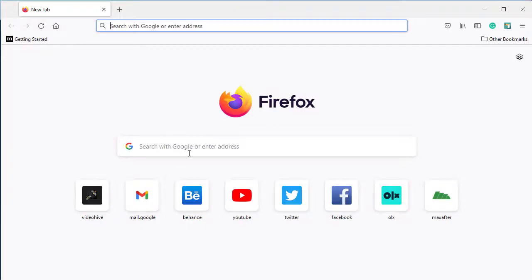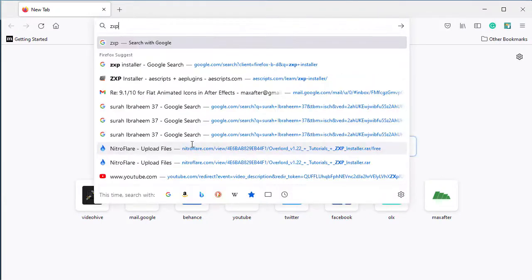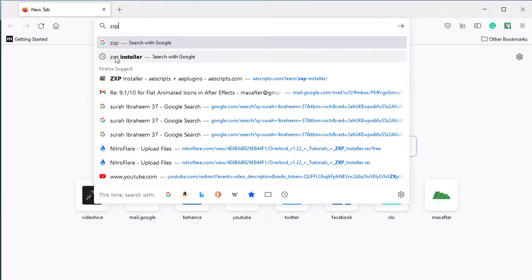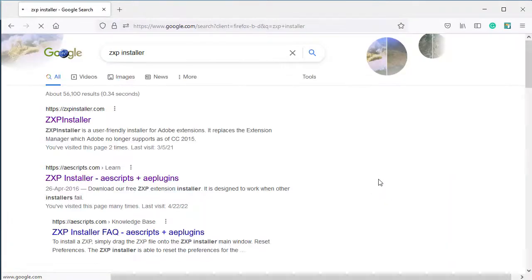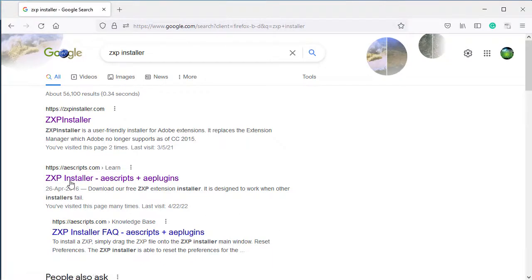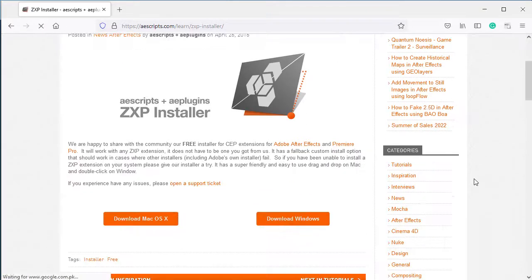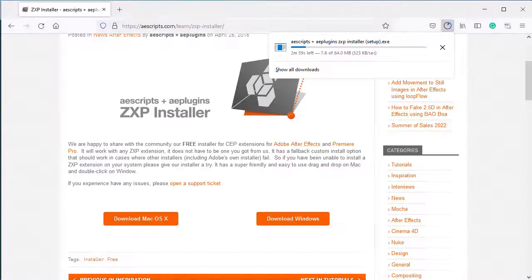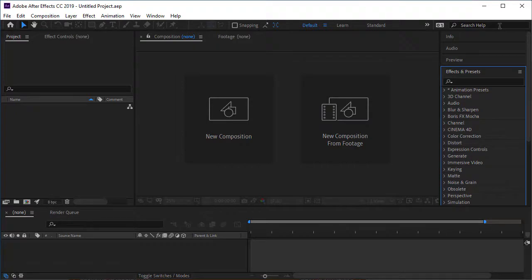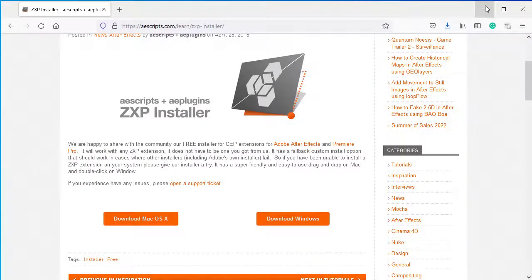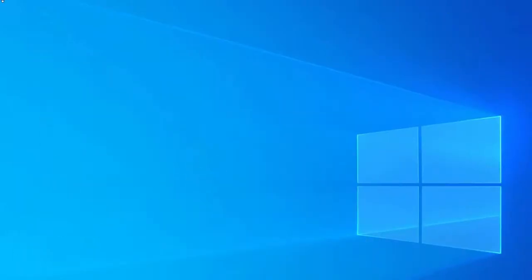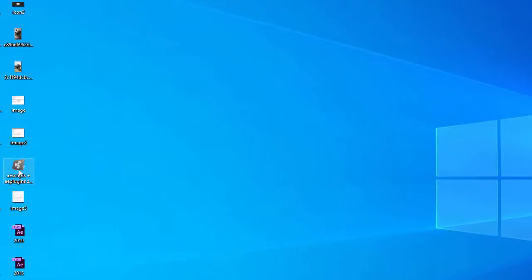If you go and first type ZXP installer, you can choose any of it. I'll go to AE scripts, and here scroll down and I'll download for Windows. So it's downloading. Right, so it's downloaded, and let me show you where it is. If you can't see it, that's the file.